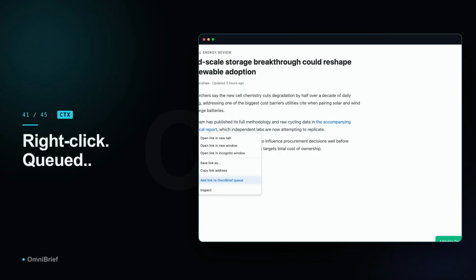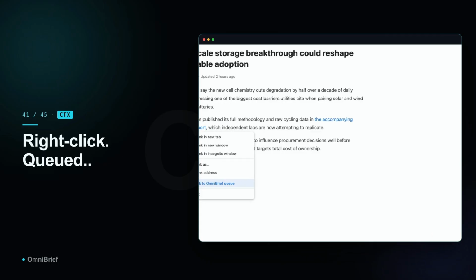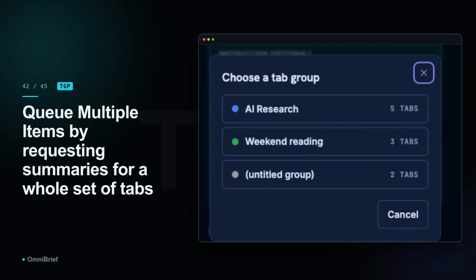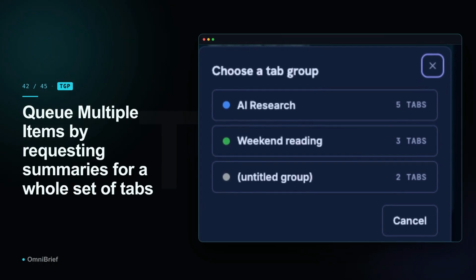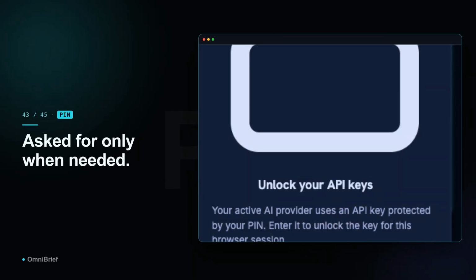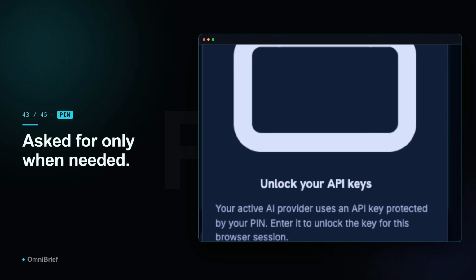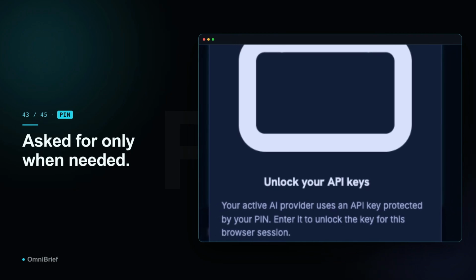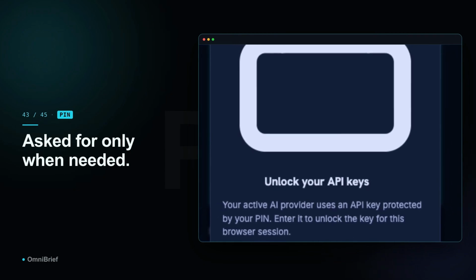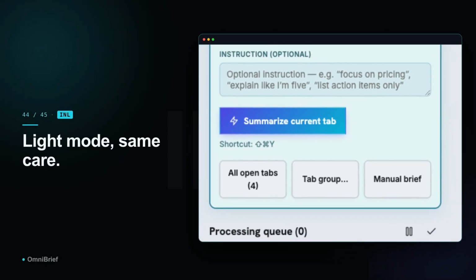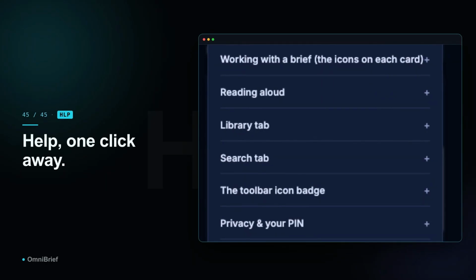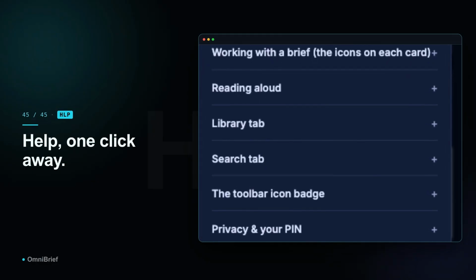Find something worth saving, right-click any link and queue it silently in the background without opening it. Come back a little later to read the summary. Grab an entire tab group in one go. OmniBrief queues every page in sequence. API keys stay encrypted behind a PIN, and OmniBrief only ever asks for it the moment it's actually needed. Light or dark, it looks at home in your browser either way. Help is always one click away, right inside the panel.